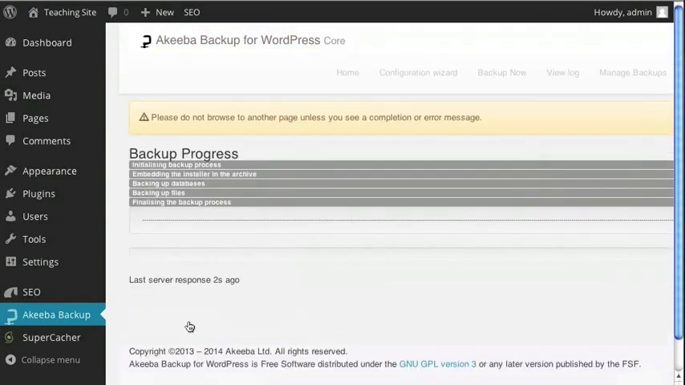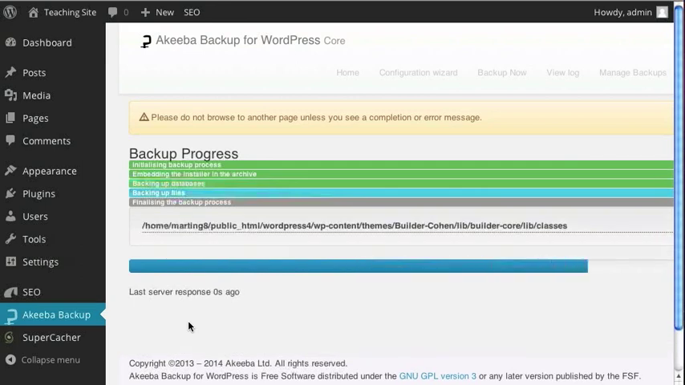And then it warns you, please do not browse to another page unless you see a completion or error message here. So it's going to go through each step of the backup process, including initializing the backup process, embedding the installer in the archive, backing up the databases, backing up the files, and then finishing up the backup process.